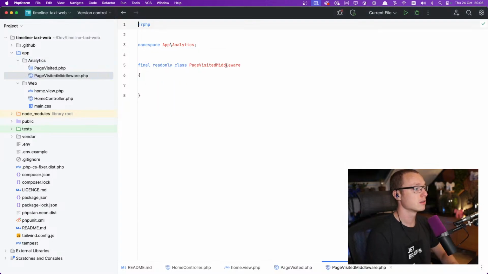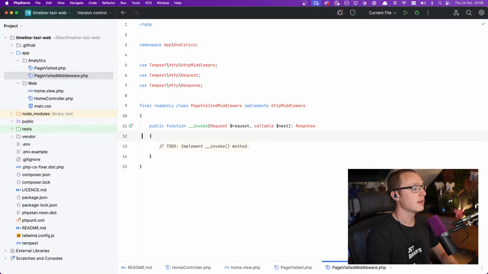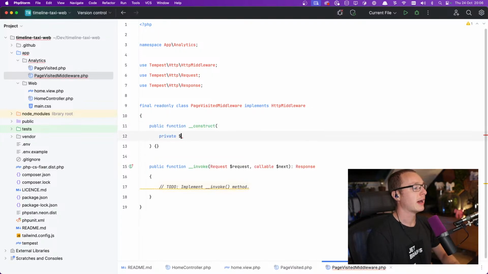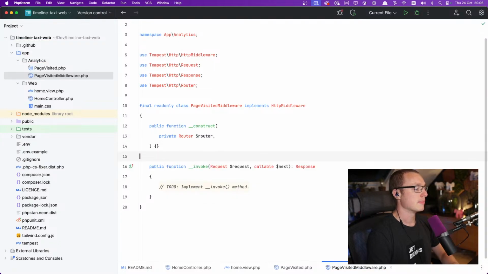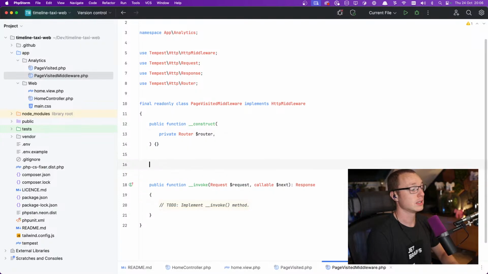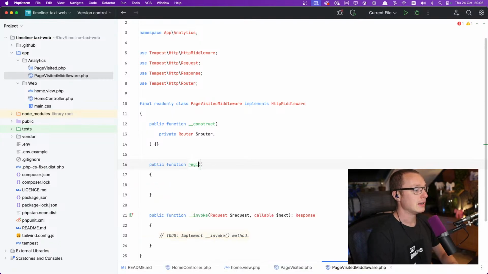middleware, I guess. It should implement HTTP middleware. And what I like to do, I don't know if I want to keep this in Tempest, but I like middlewares to be able to register themselves, which is totally possible in Tempest. You don't need service providers. You can basically listen for the kernel booted event. So register, let's say.